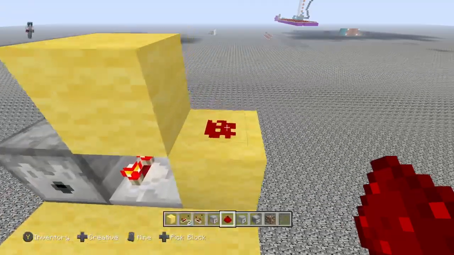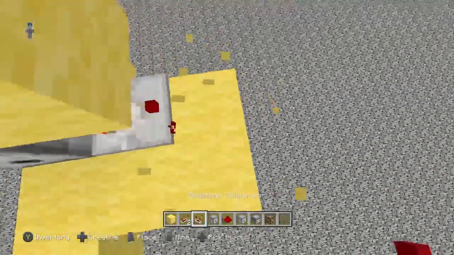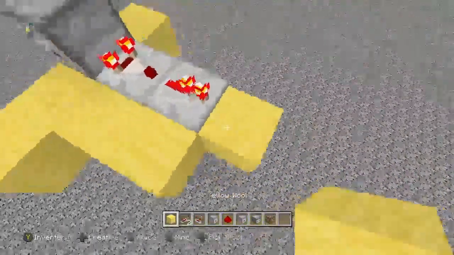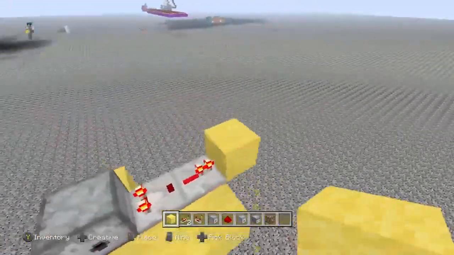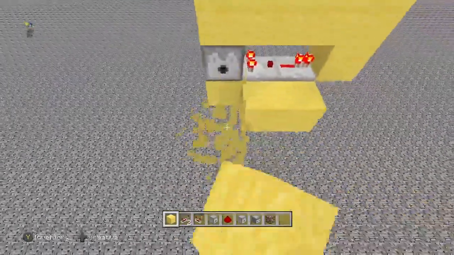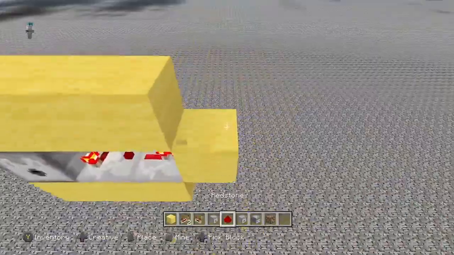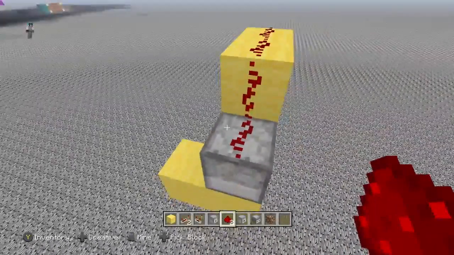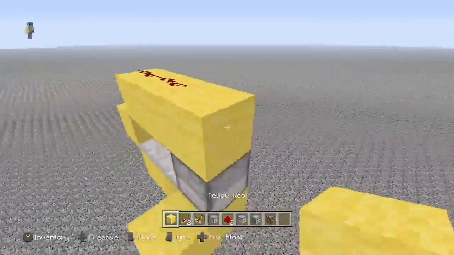I'll make the line a bit longer. And this is all we really need. Simple. You think I know how redstone works? I don't know how redstone works. Why isn't this working? Who the hell knows? It's alright.